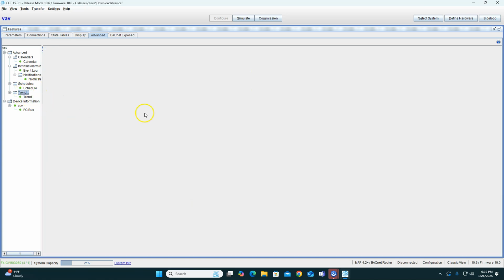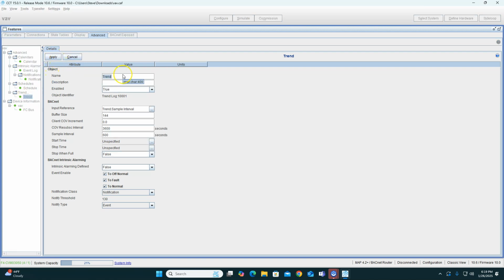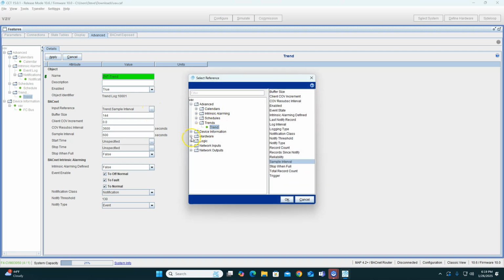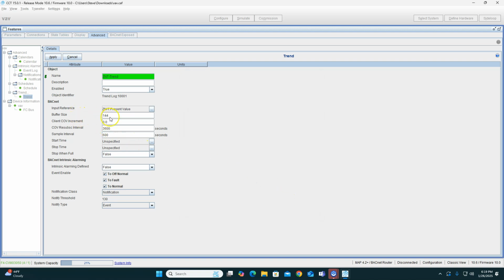Now, trends. If we wanted to trend something, we'll add a trend. I would name it zone temp trend or something like that. ZNT dash trend. Okay. So here, the input reference, that's what you want it to trend. So we would go over here, hardware, inputs, the zone temp. We have to choose this little green dot zone temp right there. Present value, buffer size, how many do we want? We can do like 3,000.